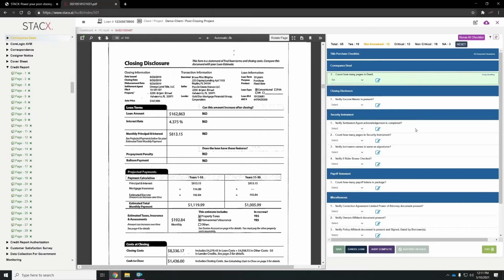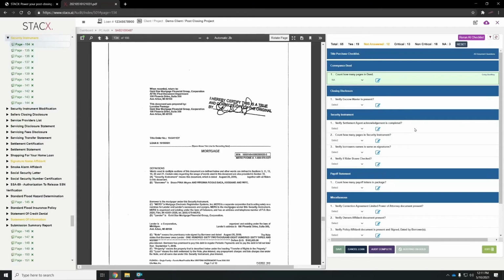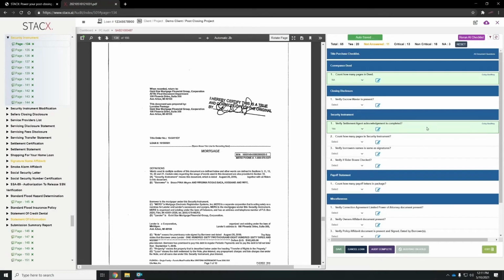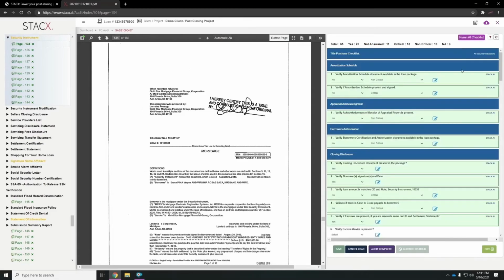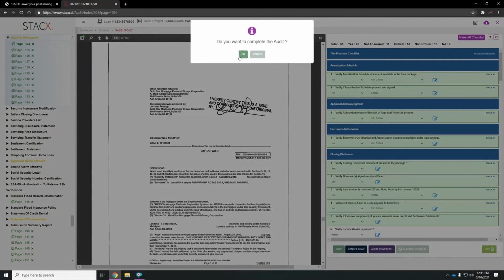Now let's go down to this security instrument question, and you see when we click on this first question, the security instrument actually comes up in the middle, the document viewer. And now we can answer this question, yes. So it's really easy to make selections for this PC audit. If we hit reset, we can go back and view all of our questions. And now if we're done with the checklist, we can hit audit complete, click OK, and now we're on to the next process.